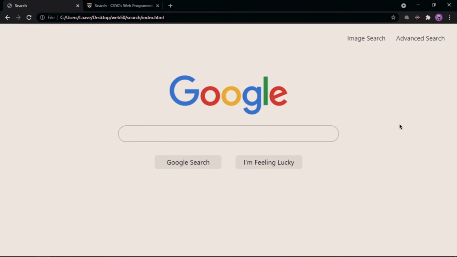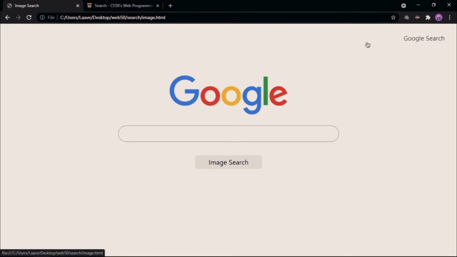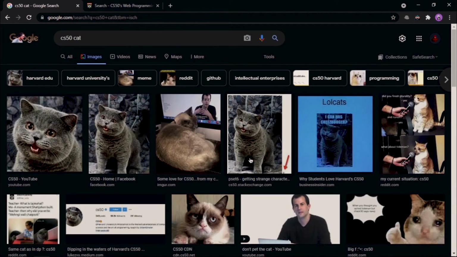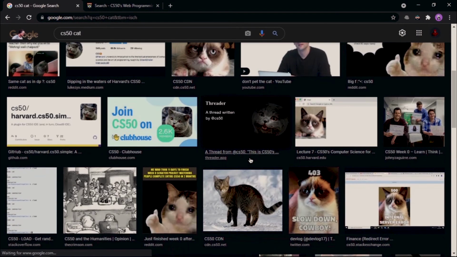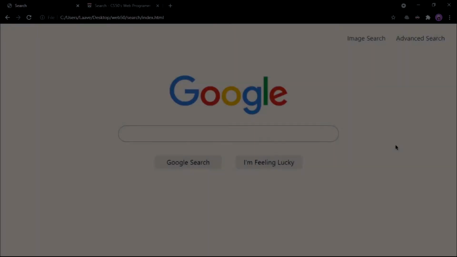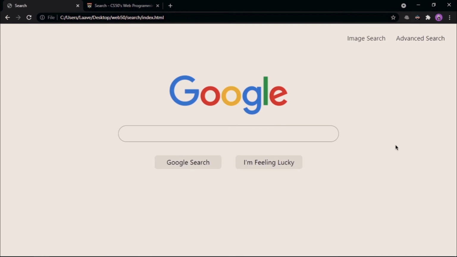We can go to image search by clicking on the top right link. Here we can query images using the input field given below. Let us type CS50 cat and click image search. We can see the results for CS50 cat. We can search with advanced queries by going to the advanced search web page.